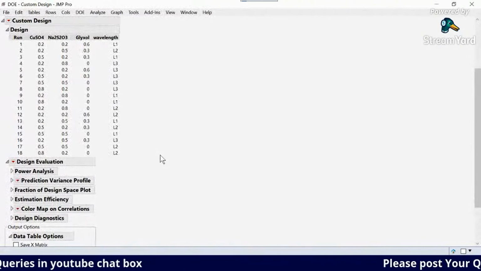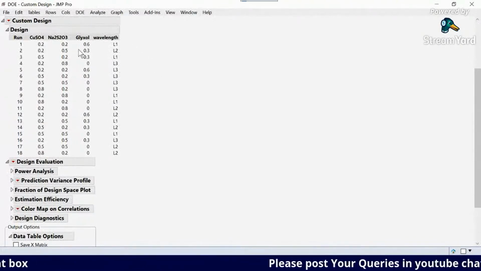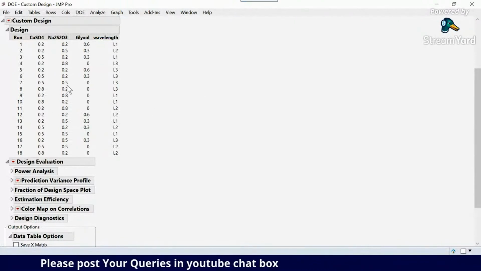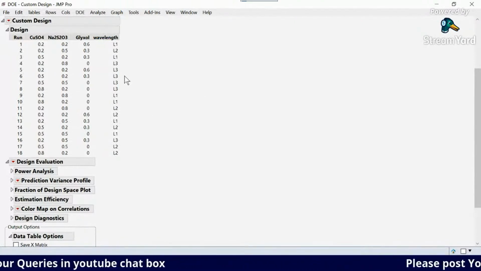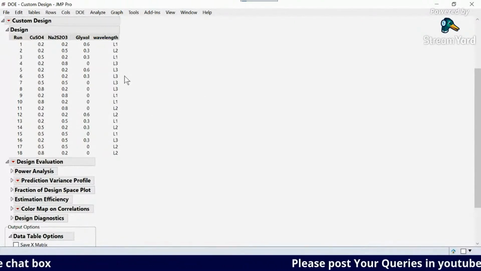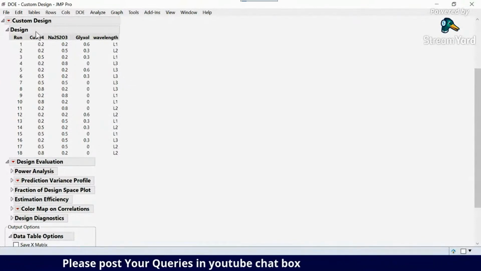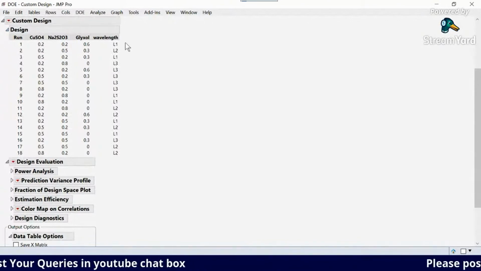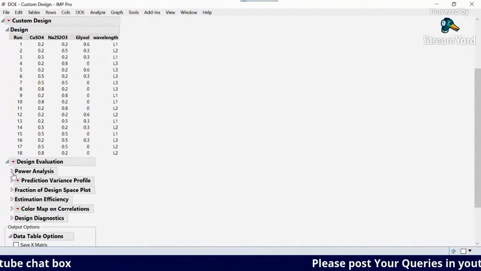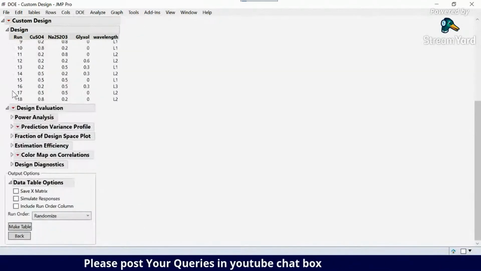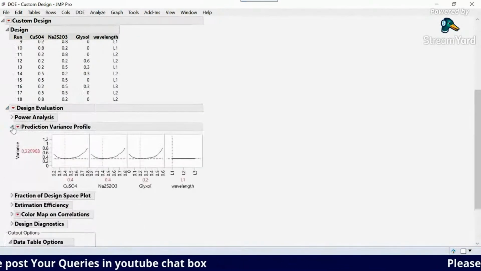Okay, so it gives me a design. Let me open the factors and check first what the design is all about. Let's start with evaluation of design. So design evaluation, it gives me this one. Power analysis, I'm not interested in power analysis. Let me see prediction variance profile.